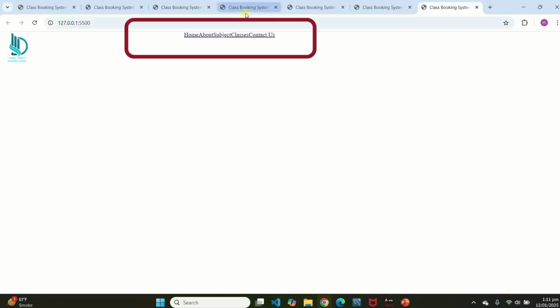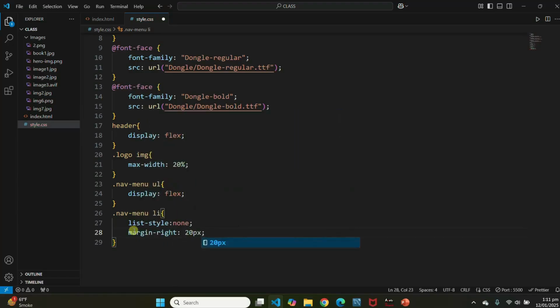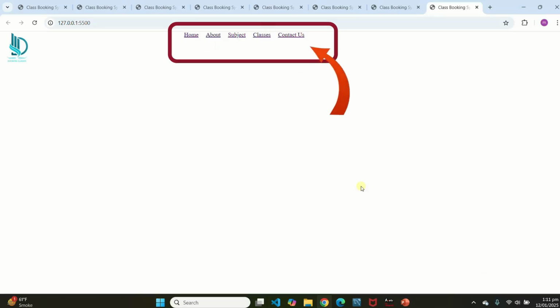Now I want to create a space between words, so I will use the property margin-right with 20 pixels. Now I will click on this Go Live server and you will see that space between these words is created.